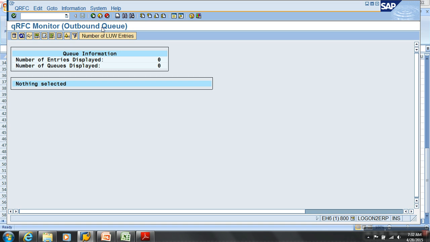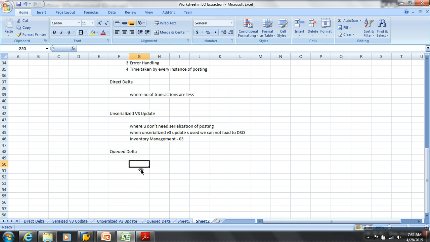Outbound Q will have all the LUWs that we are posting. So since we are using outbound Q, it is a queue. It is not update tables. It's a queue. Queue is what? First in, first out. So it's like a pipe. You're just posting in, and the record just gets stored like that. And when you run the V3 job, whatever is first in will be taken first out.